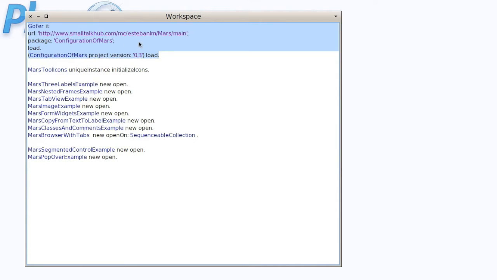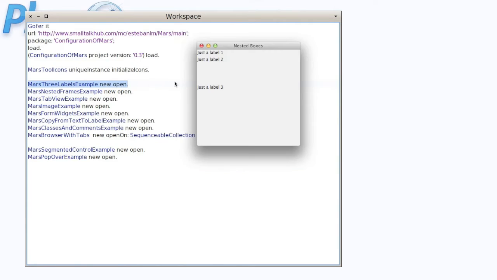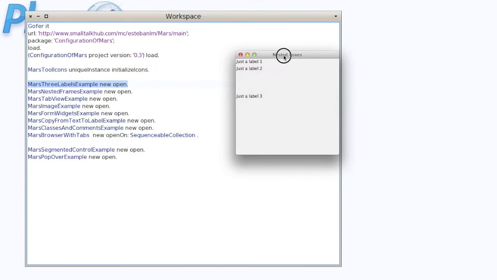Here is just a script to load the project. Remember that after loading the project you have to initialize the icons because some of the examples have some icons on them. And well, here is the example that I was showing you in the blog. It's just, as I said, 3 layers, one next to the other. So I open the window and here it is, just that.